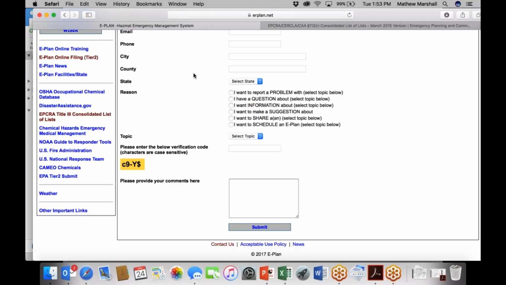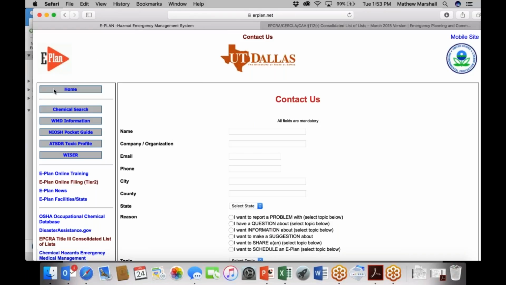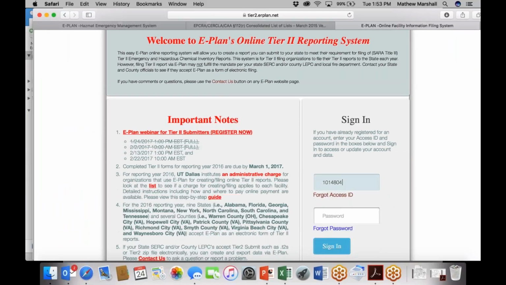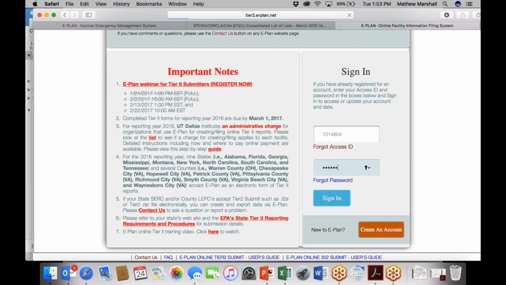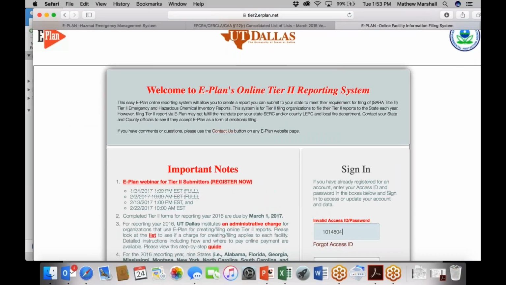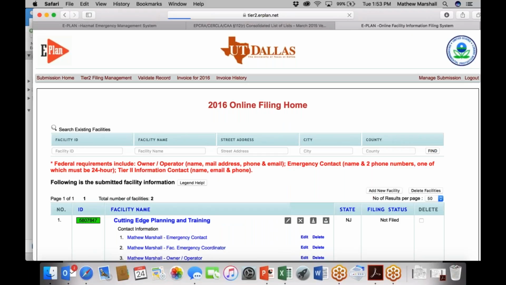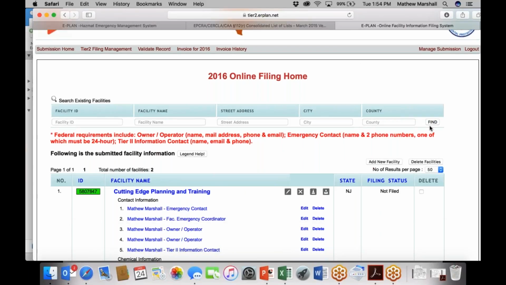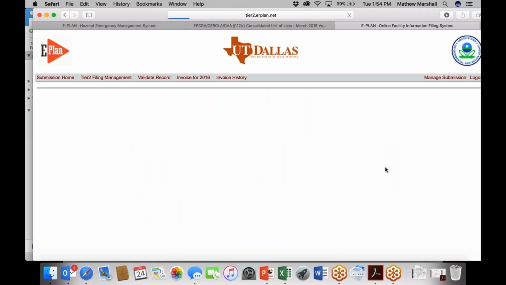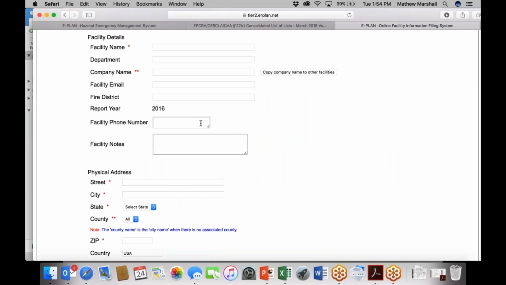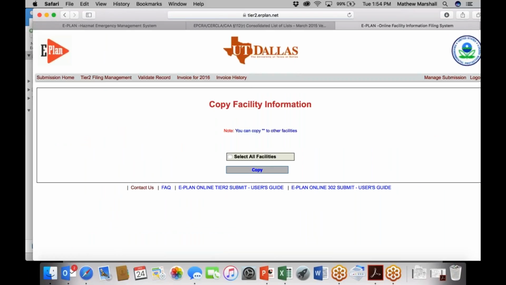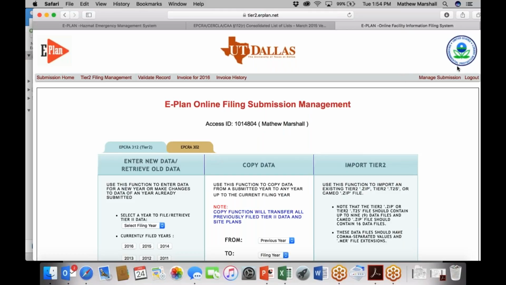To get another facility ID, you don't need to actually get another facility ID. I'll show you what you need to do. Go to my Tier 2 online filing. When I log in, I go to my current year, and then I would add a facility. In order to add a facility, I click right here, add new facility. It takes me to a note page, and then I fill out all the information. I can also copy the name from the other facilities that are on there, if I need to. So you would add it there.